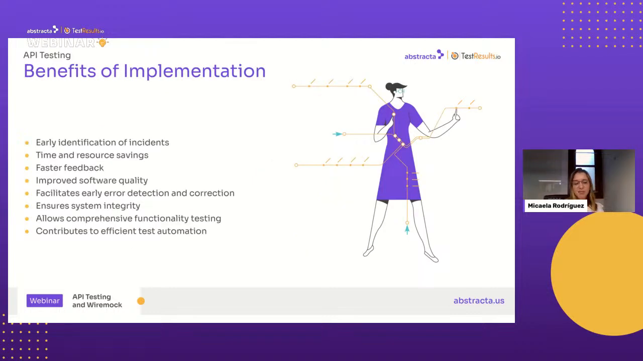But really, why do API testing? API testing brings several benefits to the table. Firstly, it allows for early identification of incidents, leading to improved software quality. Also, it results in time and resource savings, along with faster feedback. This is really useful, especially when we are in different projects. And moreover, it ensures the integrity of the system. It contributes to efficient test automation this way. Okay, so we're done with this part.